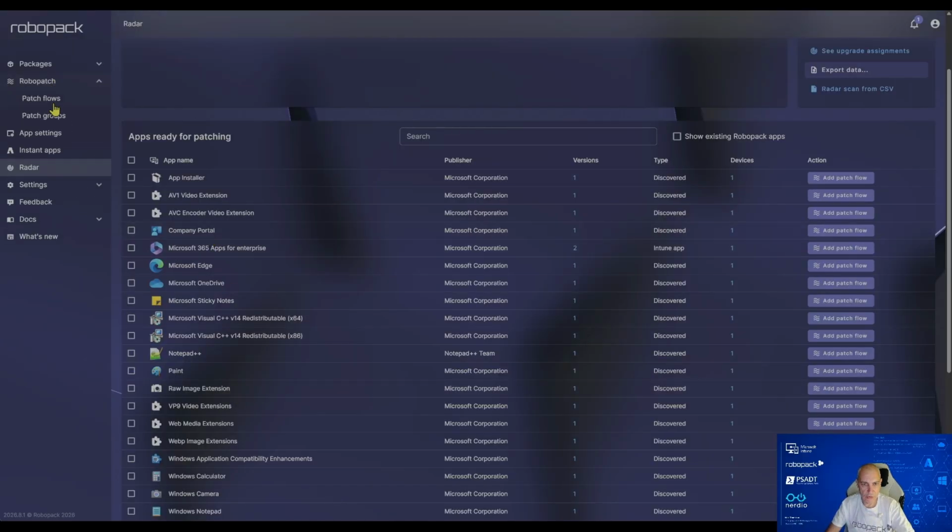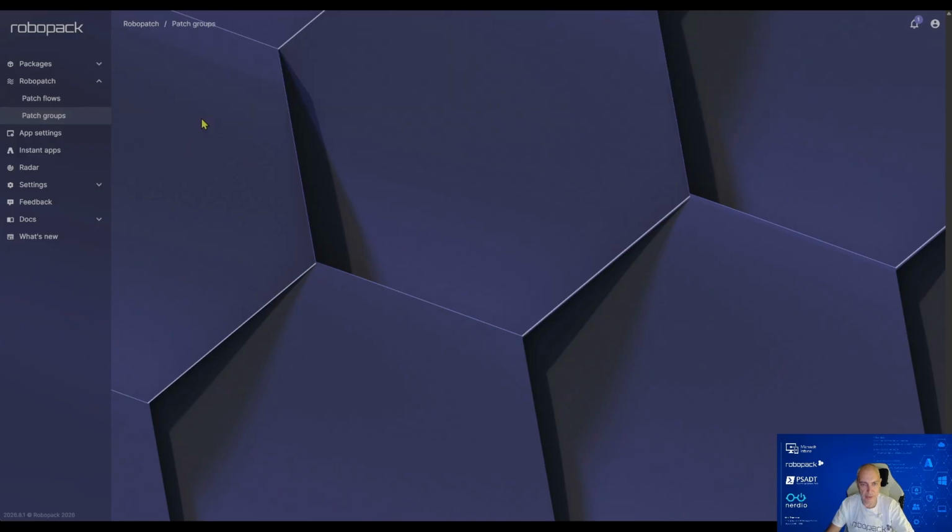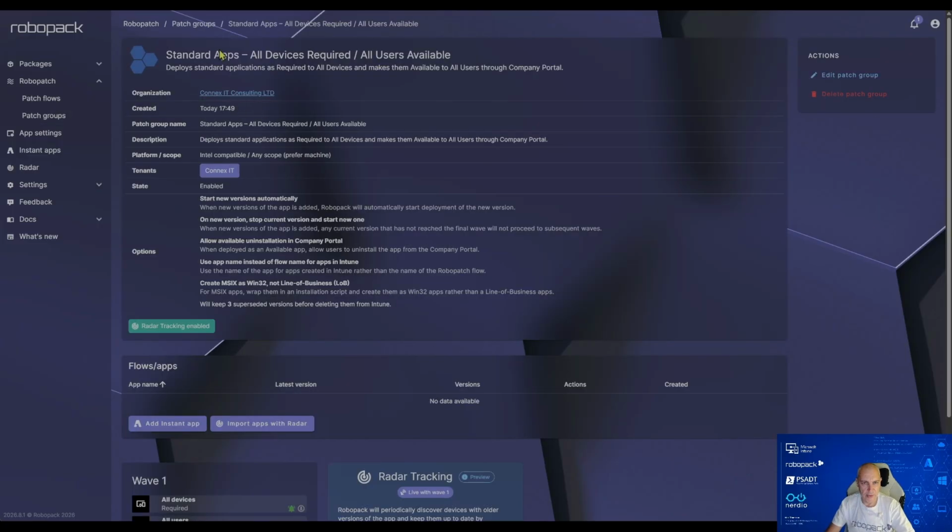I'm going to put it inside a patch group that I created earlier. I'll quickly show you this. I've got one here that's for standard apps, all devices required and all users. So basically anything that goes into this standard apps patch group will get deployed to all devices and all users for the company portal.